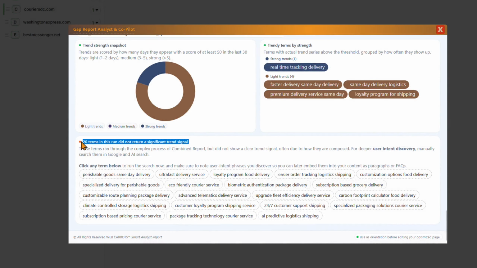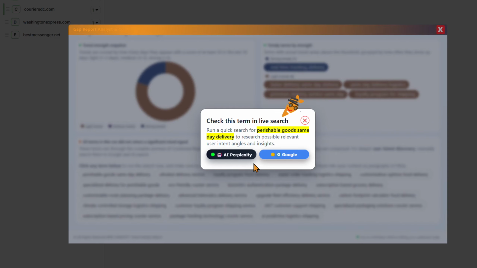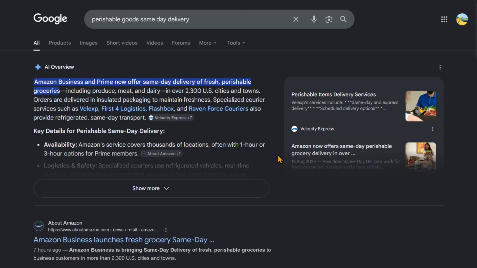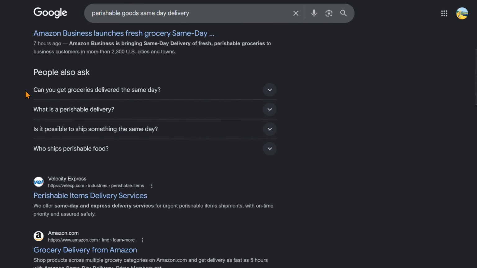The next section is terms in this run that did not return a significant trend signal. We call this the hidden treasure. First, let's explain what it means when a term does not return a trend signal or returns only a weak signal. Usually, it means that the exact tested term is not how most people search for the idea, word for word. The reason we call this section the hidden treasure is that, despite weak wording-level signals, most, if not all, of these terms may still hide valuable user intent related to what the target page offers.